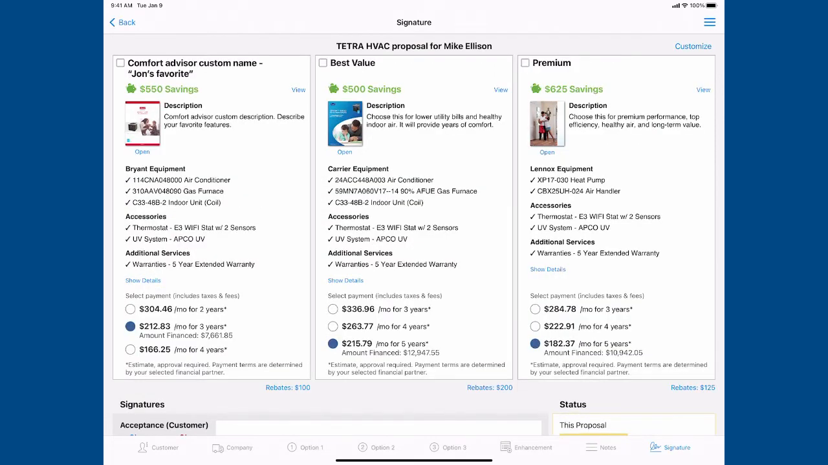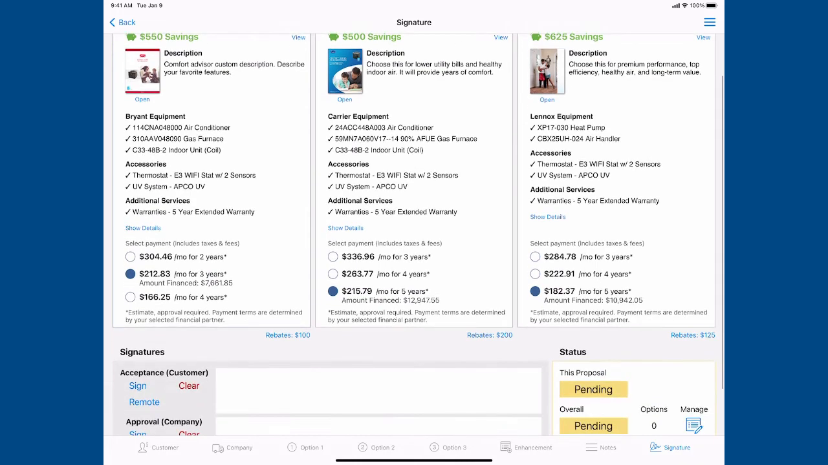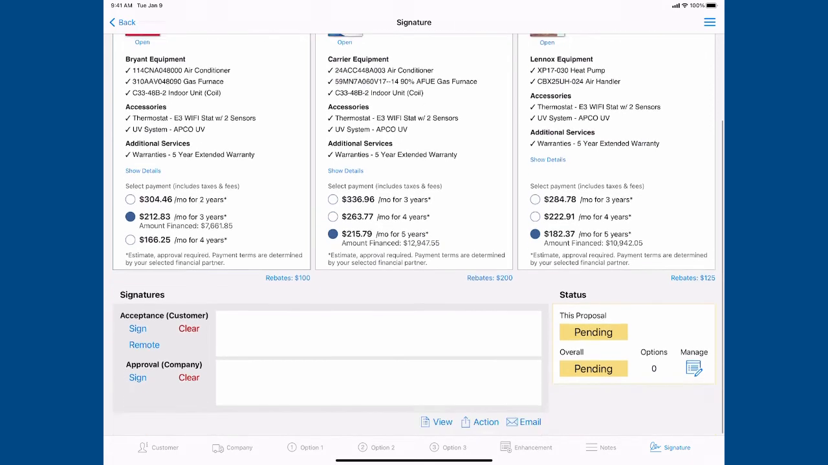Nothing has changed about the way you select an option. I'm going to select my Comfort Advisor custom name. This is the name of the option, and it is customizable at the company level, and you can customize it as a user setting, and you can customize it for a specific customer as well. So I've selected option 1, John's favorite, and I have selected the $212 payment type. And let's take a look at the quote.